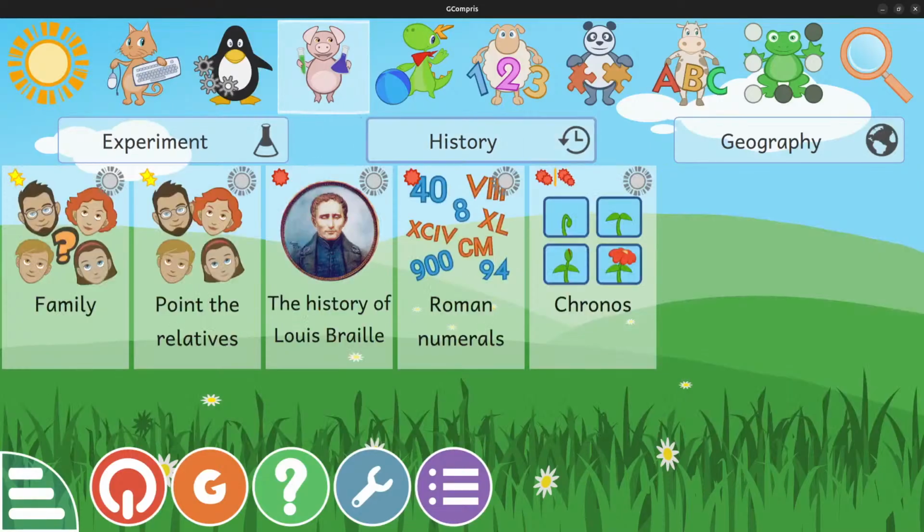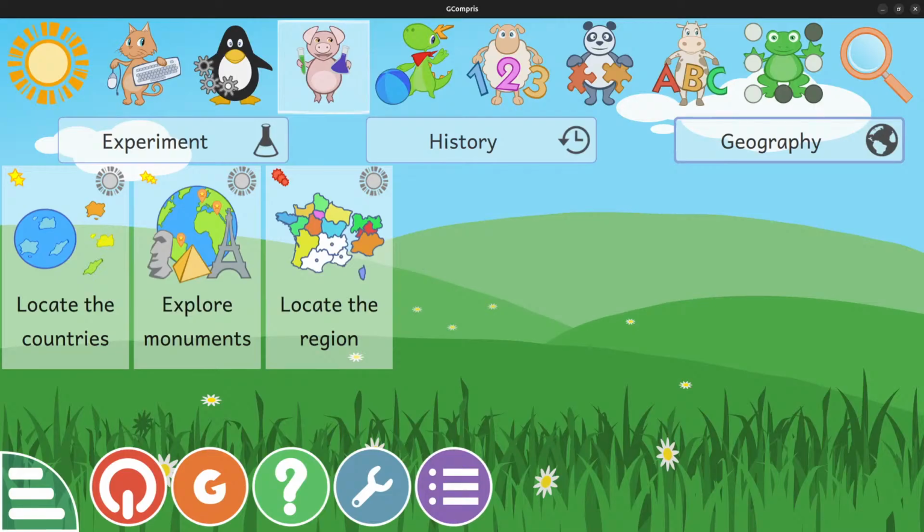And then history, family, with the relatives, history of Louis Braille, Roman numerals, chronos, geography, locate the countries, explore monuments, locate the region.